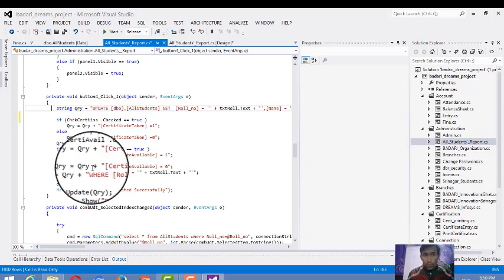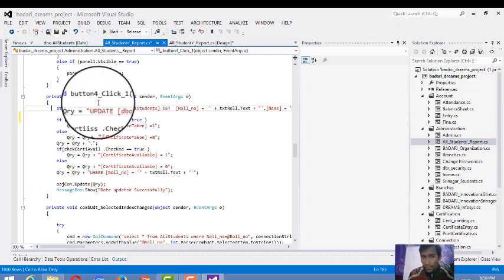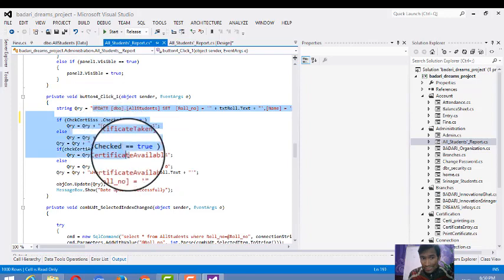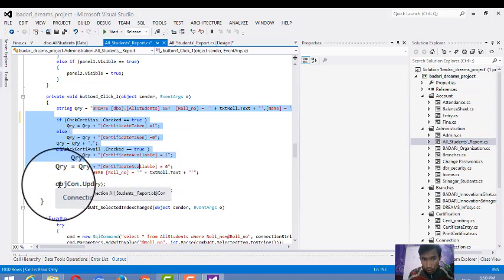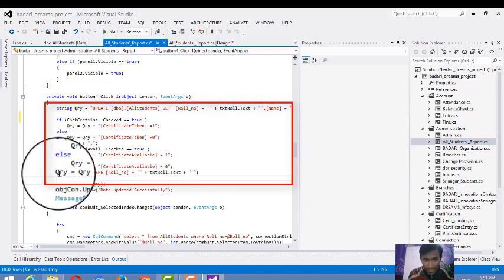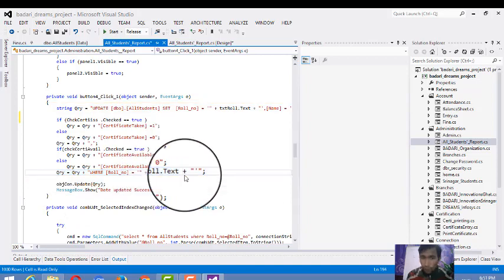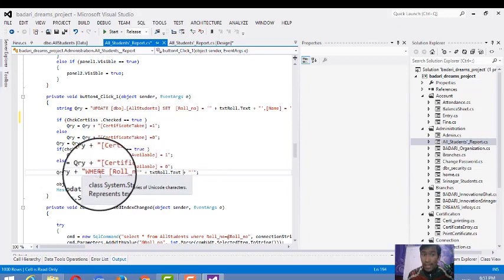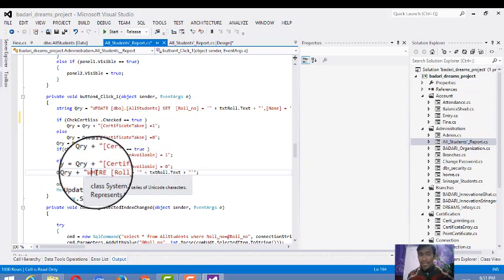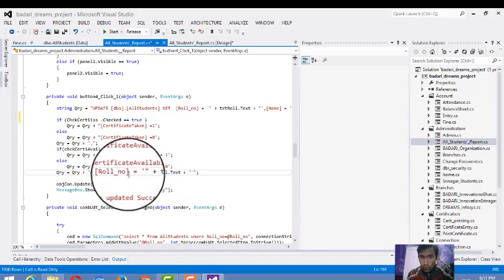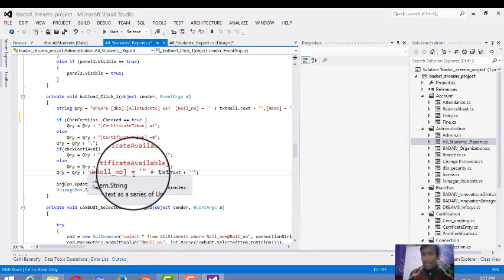Now, what is the difference here? In insertion you only need to type all these things and use object form, but here you have to add this line more. Why? Because updation is not possible until you declare where. Where means you are going to update all the columns of a particular row. And what is the row? Row number, where the row number is this.